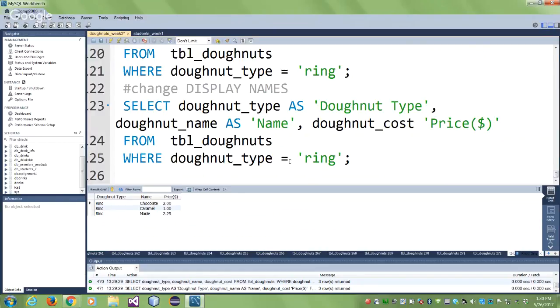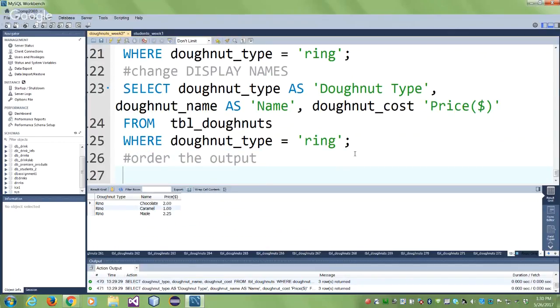Now, let me go a little ahead. If you want to order your output, order the output means order it alphabetically, right? Or whatever you like, but order them. So what you can do is, let's try something simple now. I mean, these are all simple, but I'll just go simple. So I'm going to select all records from my table.